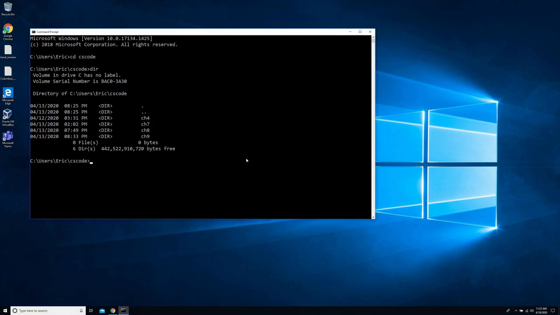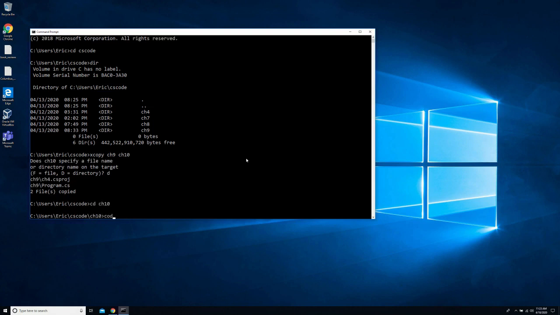Okay, I've gone ahead and opened up a command prompt, and let's start by copying our Chapter 9 program to our Chapter 10 program. And there we have it. We see our familiar prompt here, and there we go. So I'm going to change my directory to chapter 10, and then I'm going to go ahead and open up Visual Studio Code with our program.cs file.